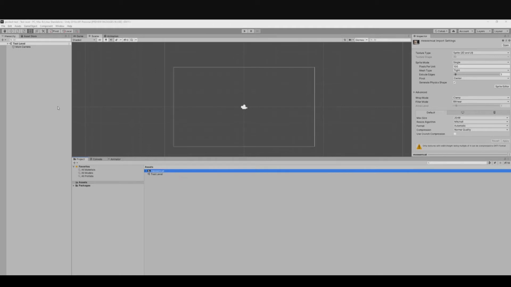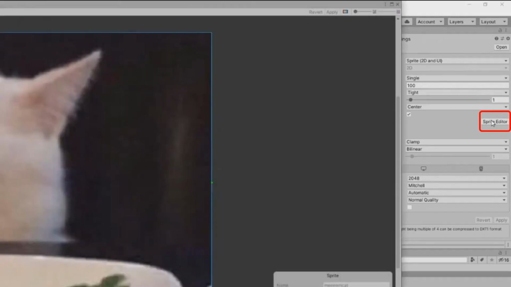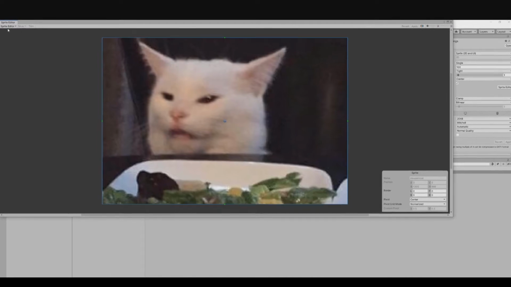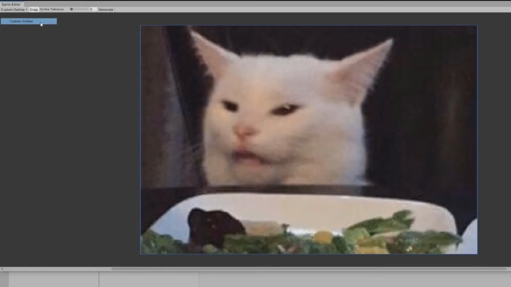Now, before I even bring this into our Unity scene, I'm going to go over to the right side in the inspector and click on Sprite Editor. The Sprite Editor will let us cut down the shape of the sprite to be what we want it to be. First thing we're going to do is go over to the Sprite Editor menu in the top left corner, click it, and then select Custom Outline.